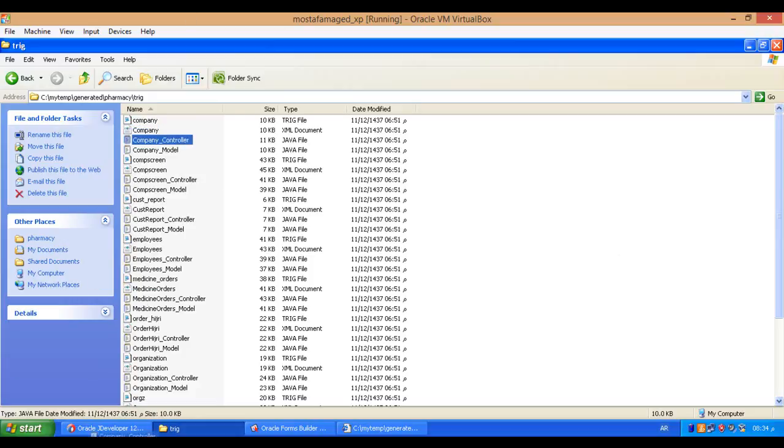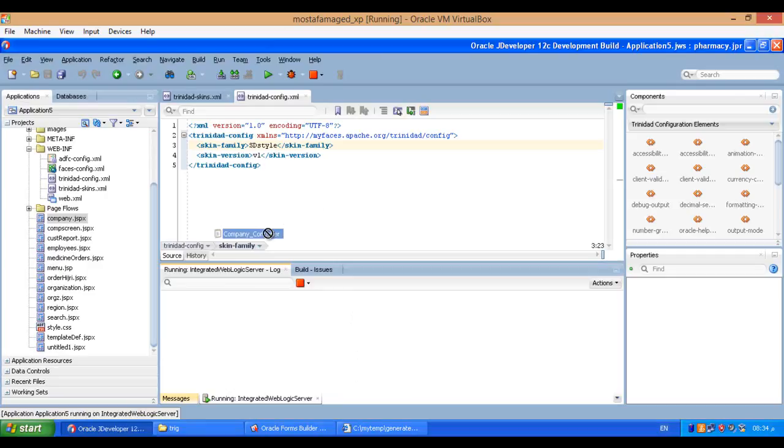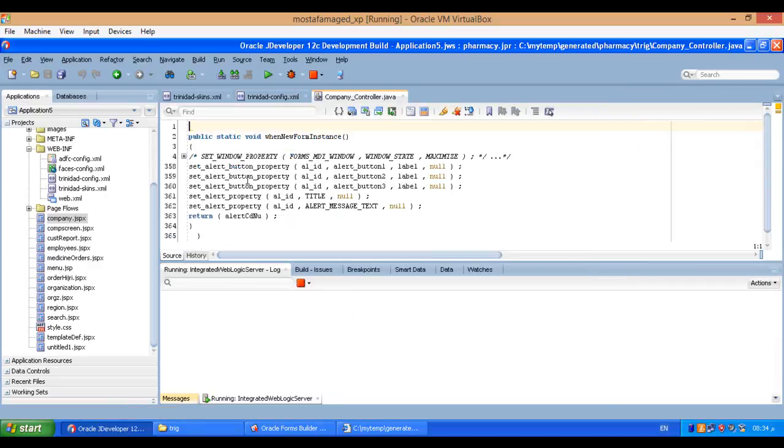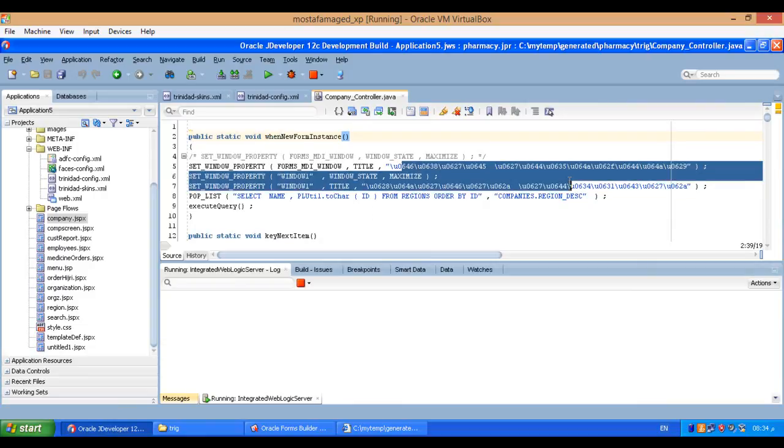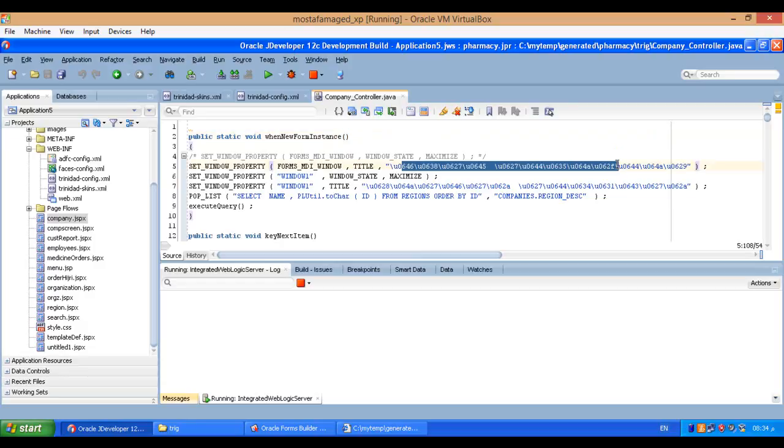So let us open a sample file. Okay. So as you can see, for each trigger we're generating a signature of a Java method, but having the same name in Java format. First thing, Arabic text and any non-ASCII character should be converted to Unicode. This is automatically done by the tool.